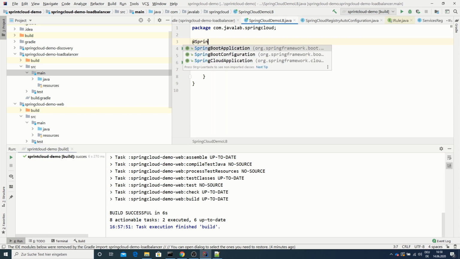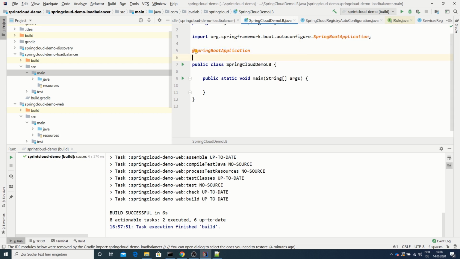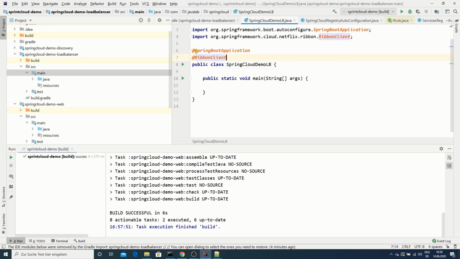Since it's a Spring Boot application, I will annotate this class with Spring Boot application. And since I will use this class as my Ribbon client, I will annotate it with Ribbon client also, and give the client the class name itself as its name.